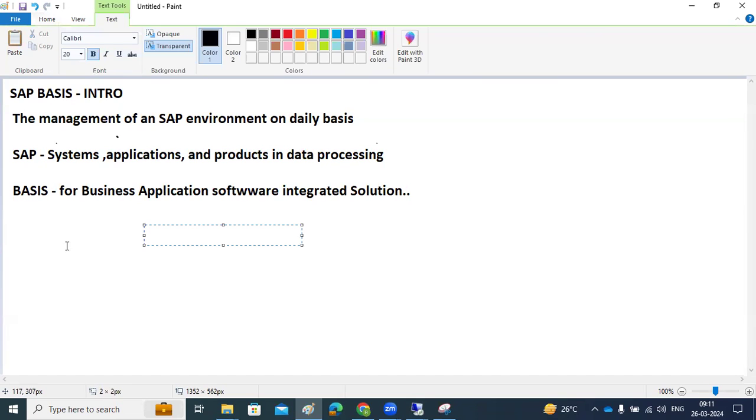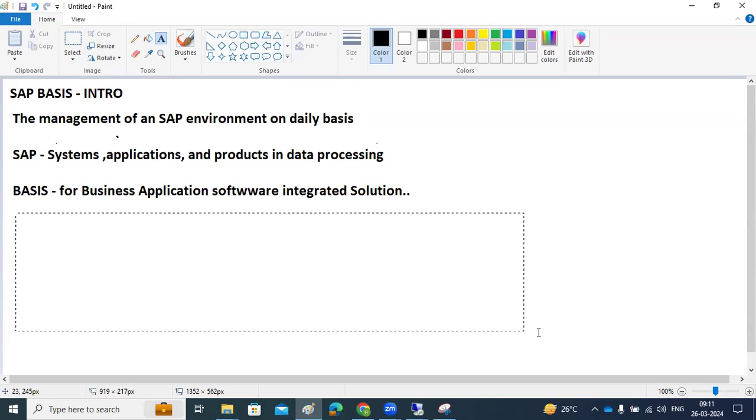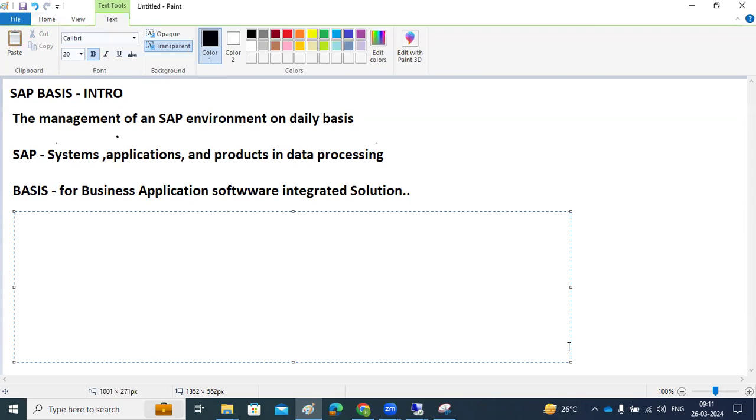Coming to the team structure, as I mentioned in the demo class, our role is the basis consultant. With us, we have the ABAP team. With that, we have security. With that, we have the functional team. And also with us, we have the users, SAP end users and everything. They will log in and do the business in these systems here, right?